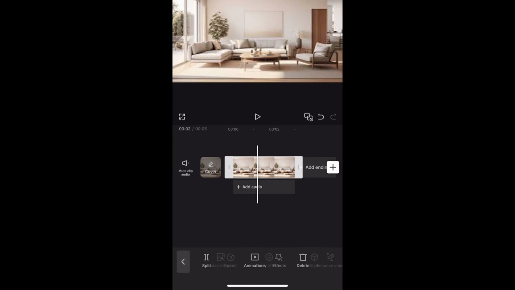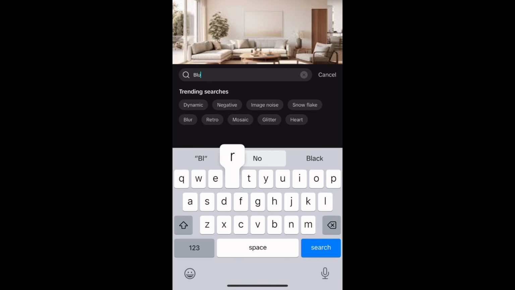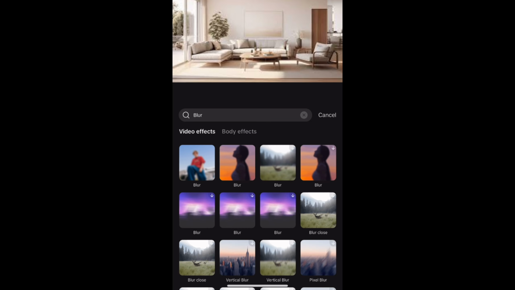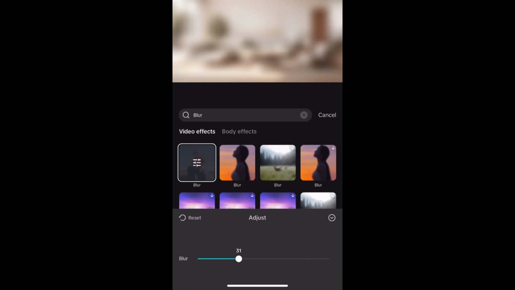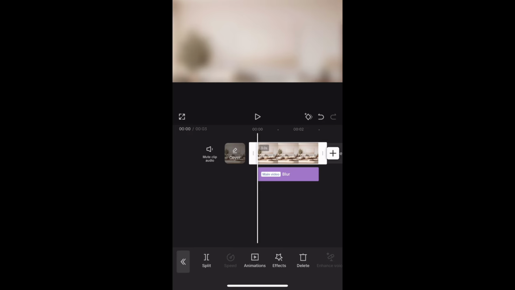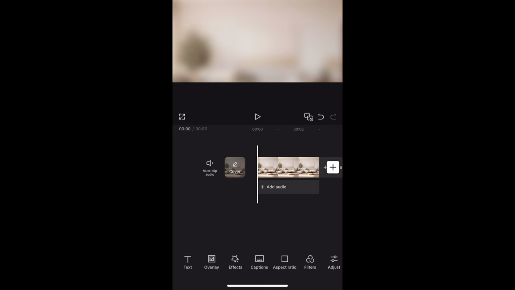Click on your background, select effect and then choose video effect. Type in blur, choose any blur of your choice, increase or reduce it to your taste. Zoom in your picture to the way that you like it to display on your thumbnail.